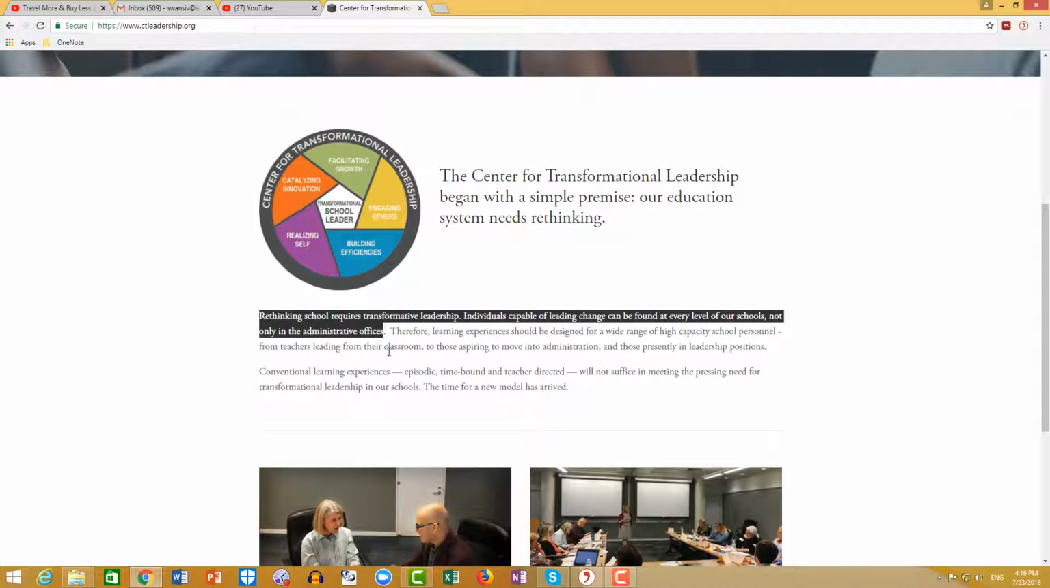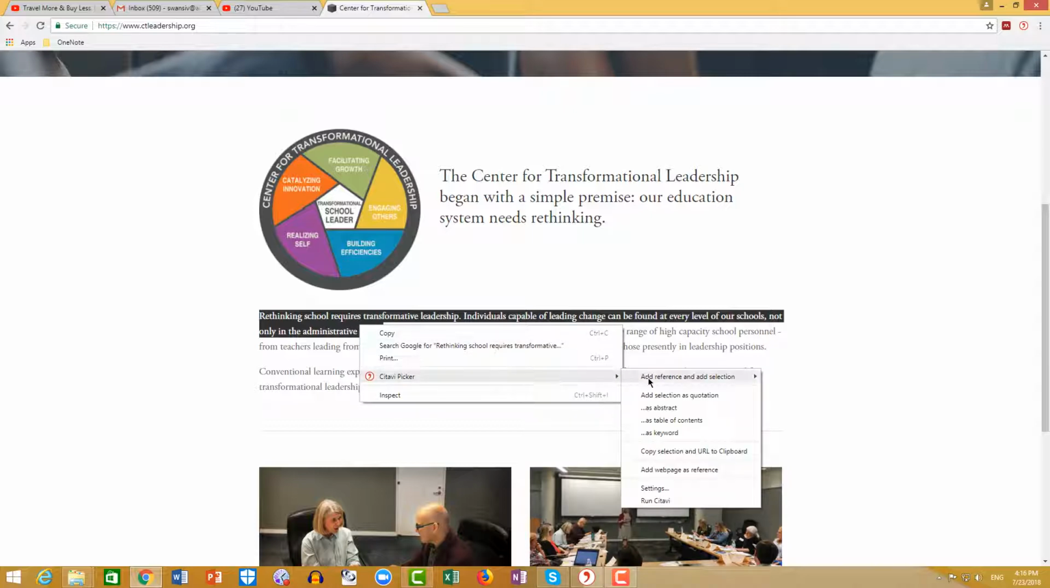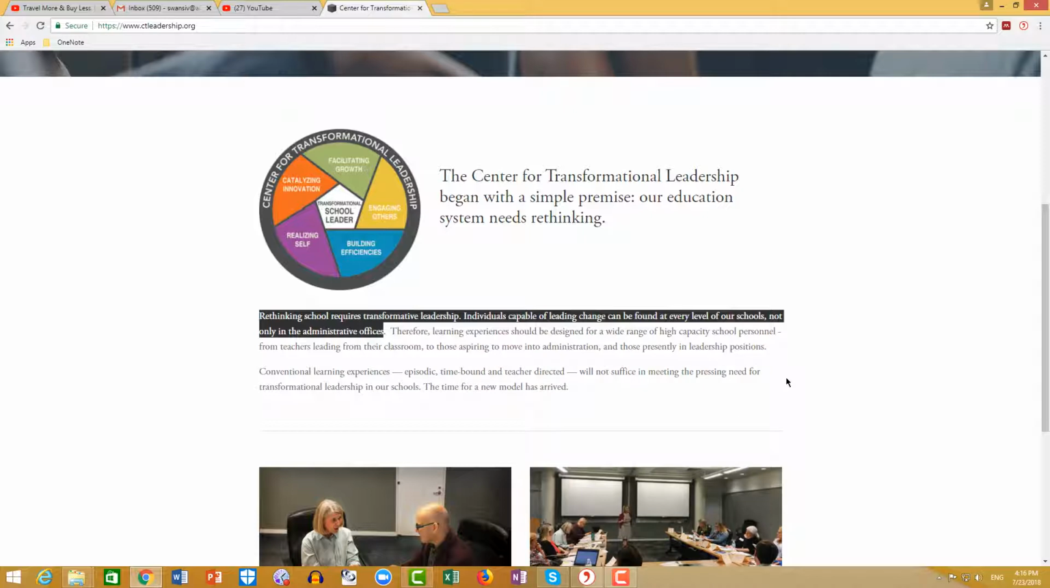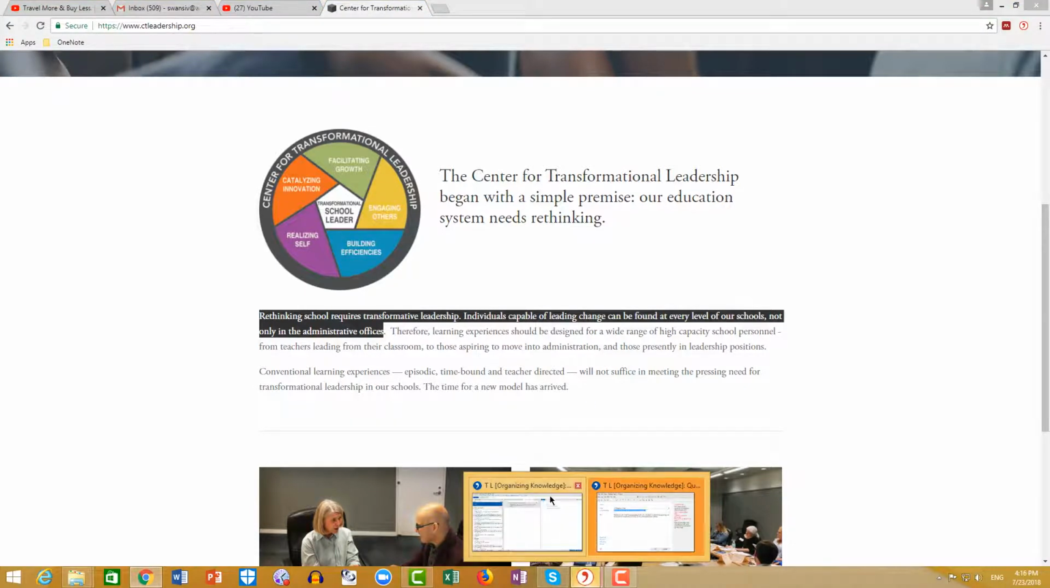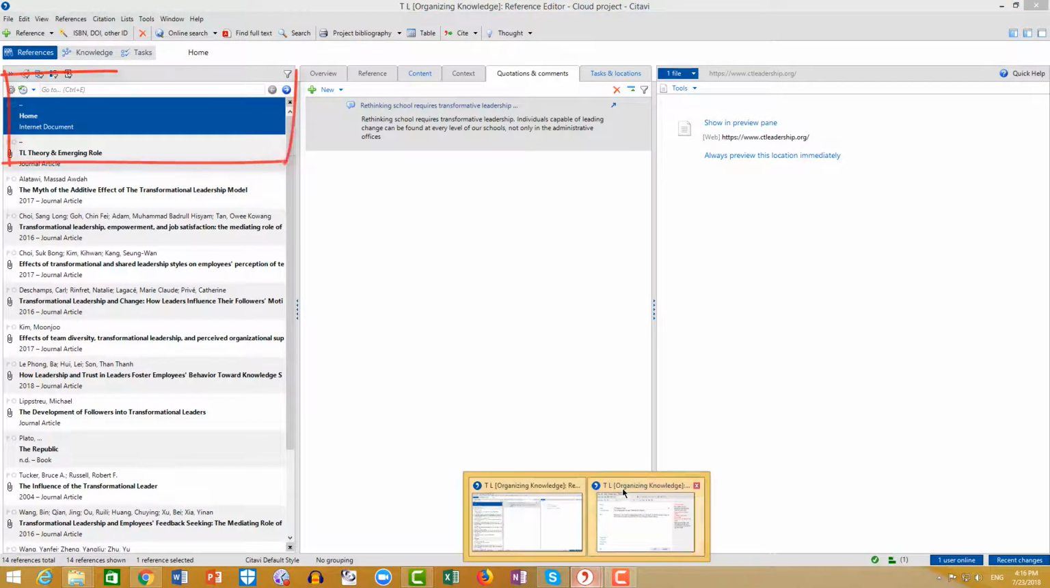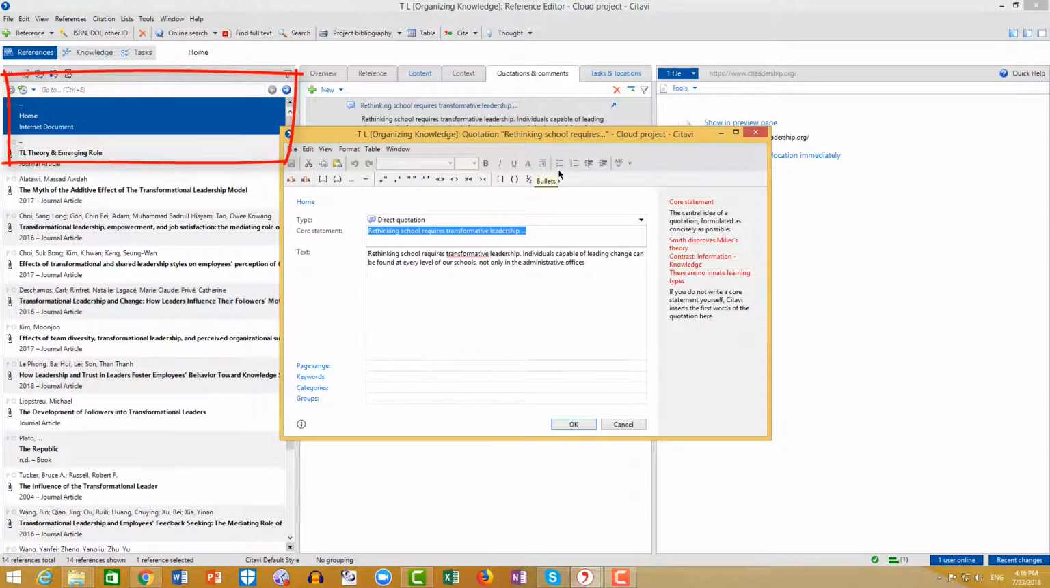Here, I am going to highlight the desired text, then right-click the highlighted text and click Add Reference and add selection as quotation. Click OK, and then I go back to Citavi. Citavi is going to create a brand new reference item for that, and I am now going to rewrite the core statement.